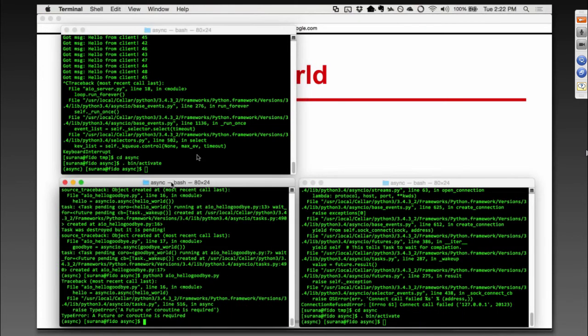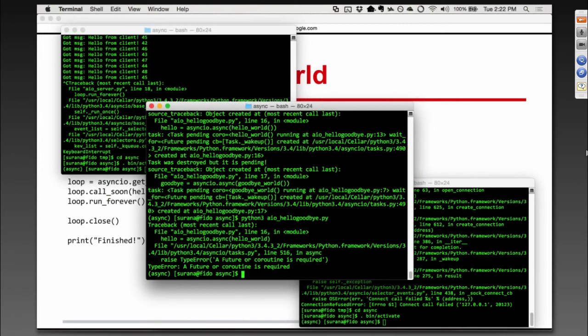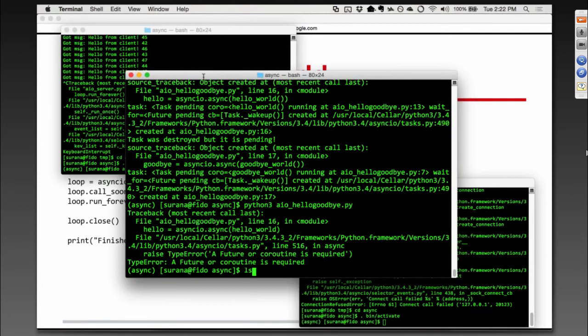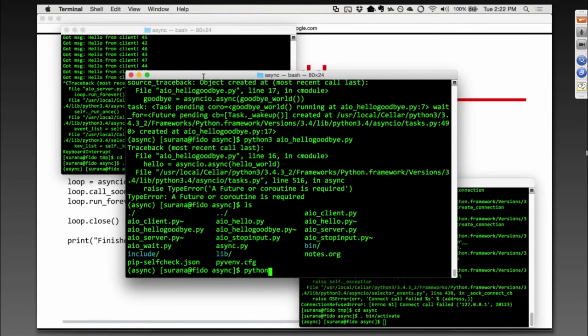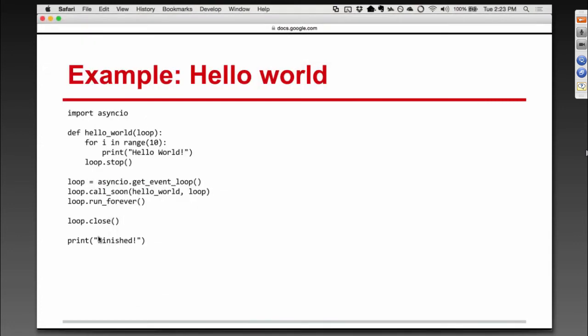over here. So let me increase my font. All right, it's not super exciting, but so python3 aio_hello.py. Okay, just to prove that it runs. Okay, so hello world and then finished. All right, so that's a really, really simple thing, but you can start scheduling functions to run at different times.